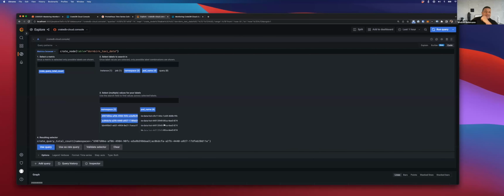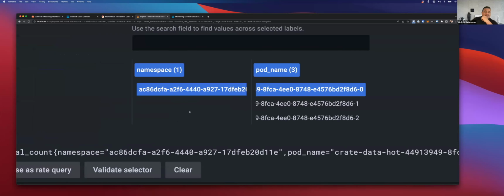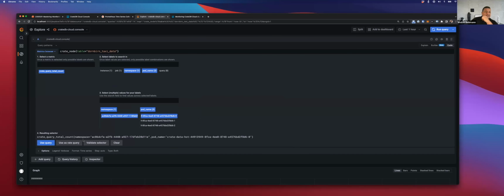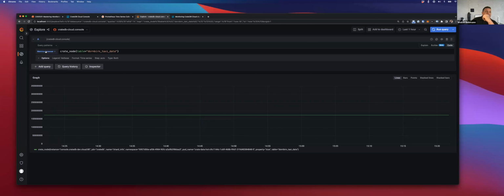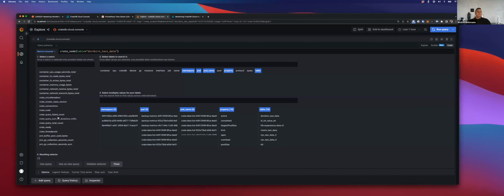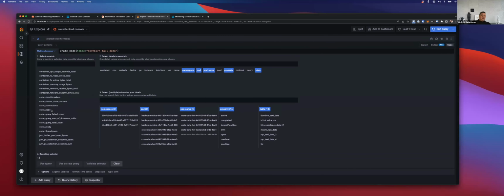Let's check one of the clusters. We see we have several clusters here. Remember, I scaled one up, which seemed to have worked now. And now we can play with the metrics here. So this is a cool place to start. It gives you a nice overview of the metrics available.